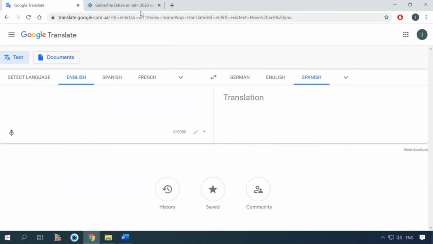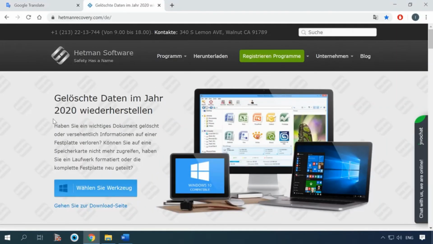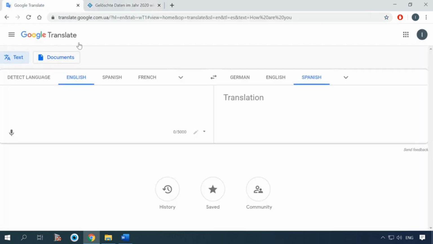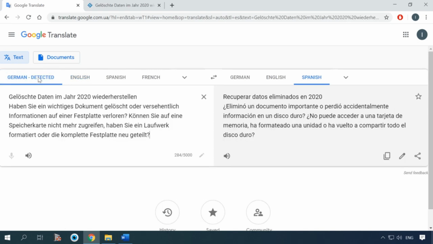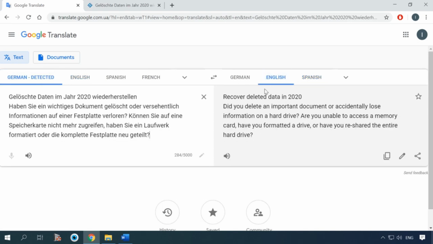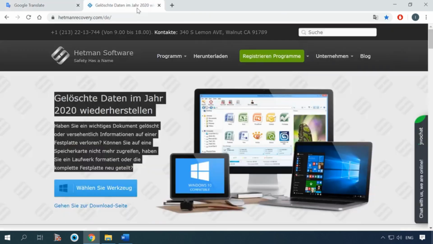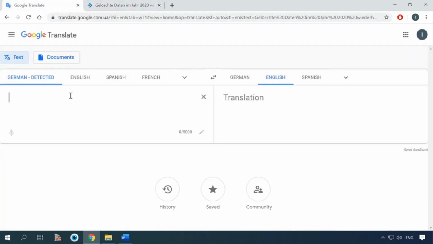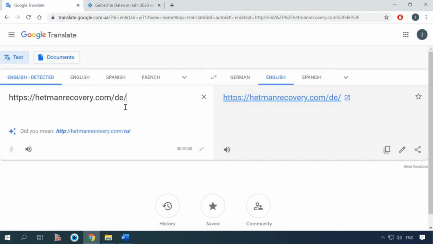If you ever need to translate a whole website, there are several ways to do it. For example, you can just copy and paste some text into the app. It's convenient when dealing with small fragments of text. Besides, you can copy a link to the website and paste it into Google Translate. In the window on the right, the link to the same website will appear, but then its contents will be translated into the required language.